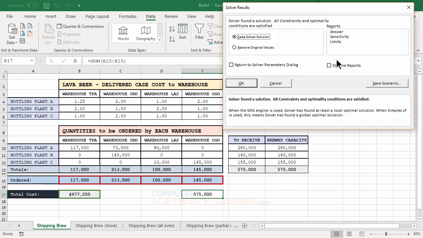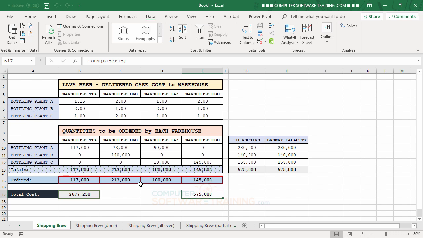And there we go. Hit OK here. And what do we have? Well, it looks like we're going to be getting 117 cases delivered from this bottling plant to the warehouse in Tampa, 117 in there. And then it looks like for our warehouse in Chicago, we're going to get 73,000 cases from plant A and 140 cases from plant B, right?